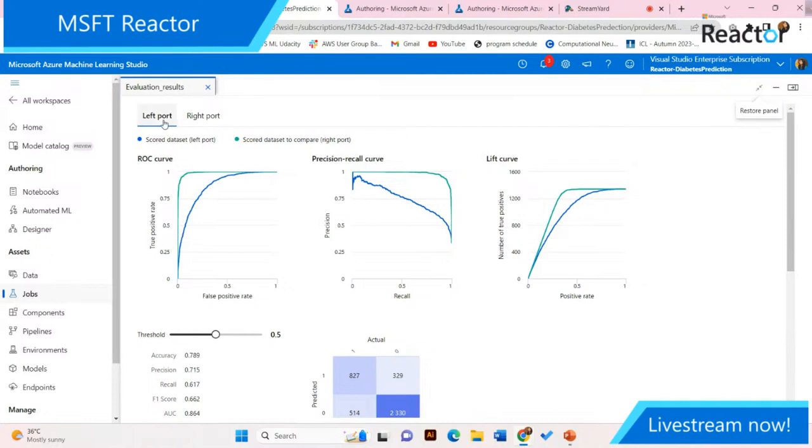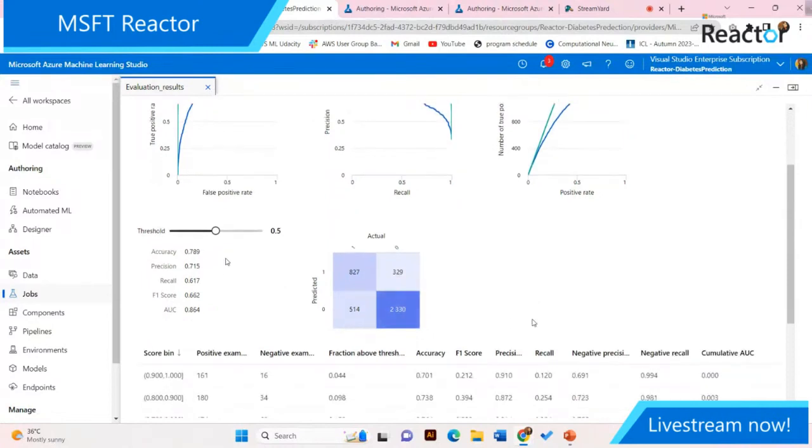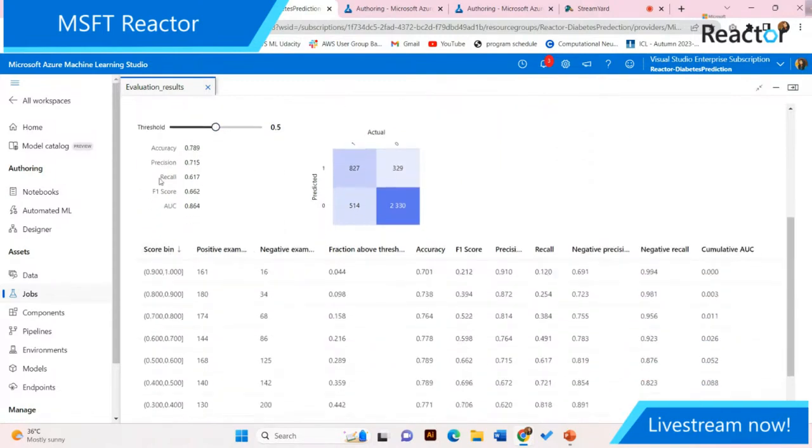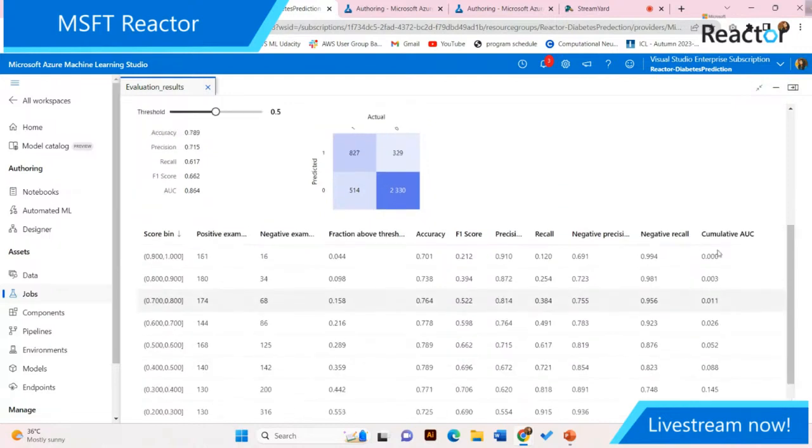In the left part, we had 2-class logistic regression, if you remember. For that, we have a ROC curve, a precision-recall curve, and a lift curve, and we can also flexibly select the threshold according to whichever we prefer. So let's stick to 0.5, and we can see that the accuracy we got for this 2-class logistic regression algorithm is 78.9%. That's not a very good, but that's a good accuracy we can get from an ML model. So there is so much other information.